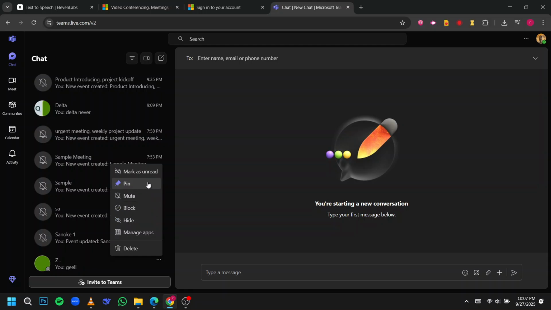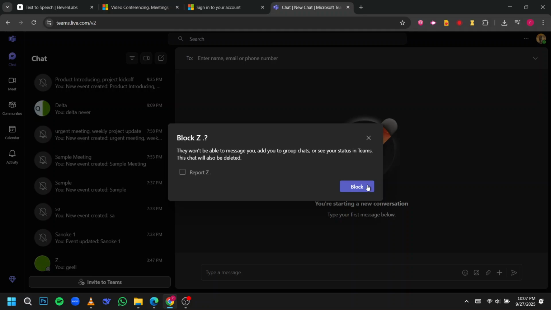Selecting this option will prevent them from sending you messages or calling you on Microsoft Teams. It's a really helpful feature if someone is being disruptive or if you just need to maintain focus during your workday. After selecting block, you may be asked to confirm your decision. Go ahead and confirm, and just like that, the user is blocked.